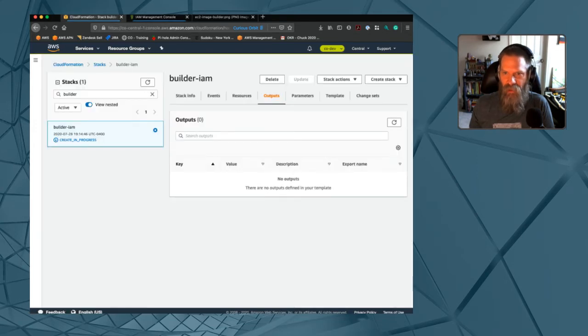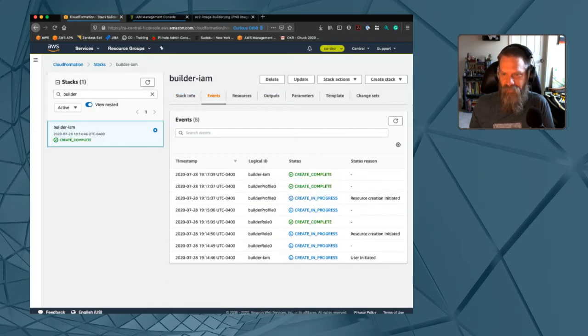And let's just make sure now that this actually finished. It didn't roll back on us. Okay, so there we go. We've got our IAM role and we created the EC2 instance profile so we can associate that role to the EC2 instance that will be created on our behalf as part of the image pipeline. Okay, so that's step one complete.